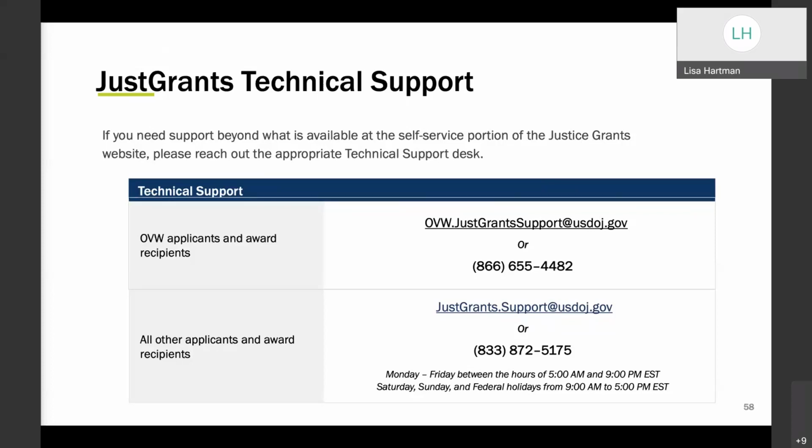You can also call them at 833-872-5175, and they're available Monday through Friday between the hours of 5 a.m. and 9 p.m. Eastern Time, and Saturday, Sunday, and federal holidays from 9 a.m. to 5 p.m. Eastern Time.